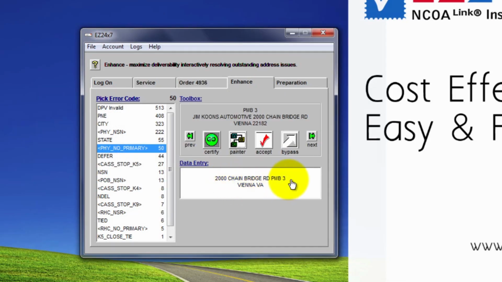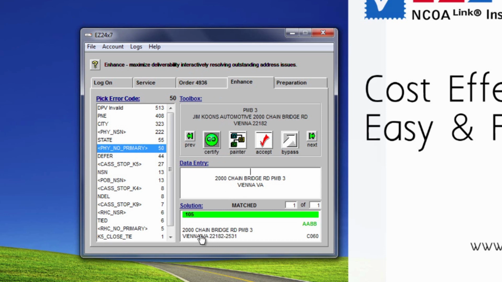Return to the Painter by closing the Publication 28 standardization window. On the side, we could click Certify in the main window, now certifying the address because the issue was resolved by removing the name from the delivery line.